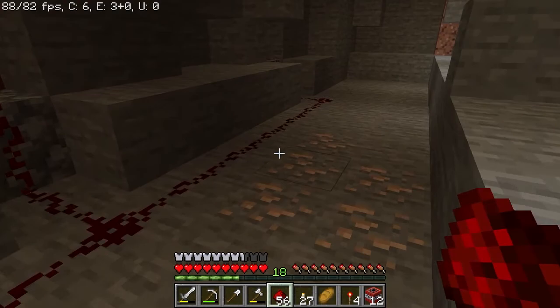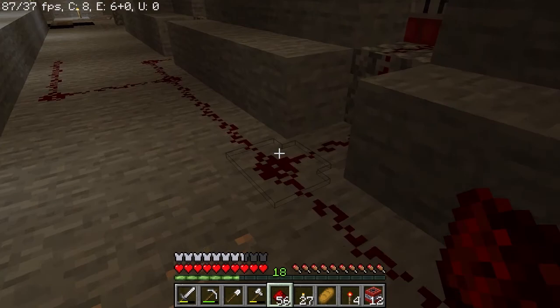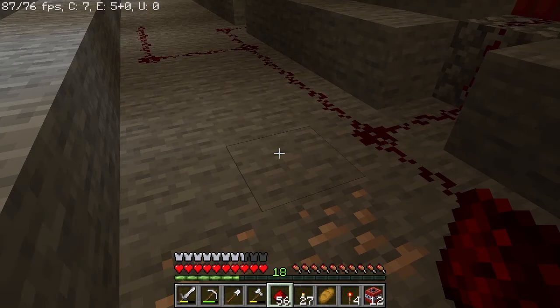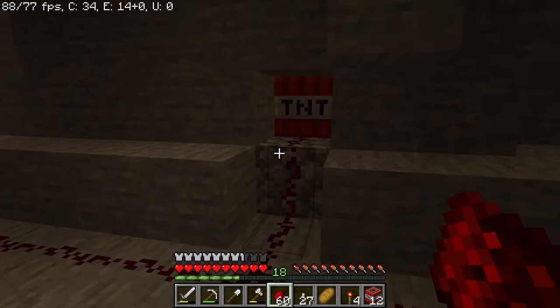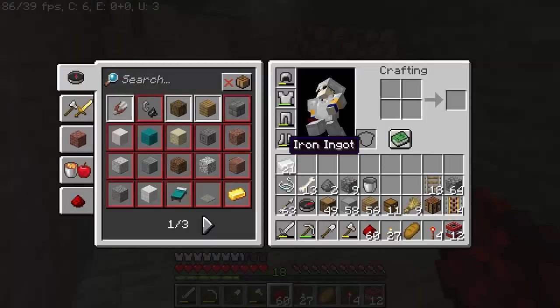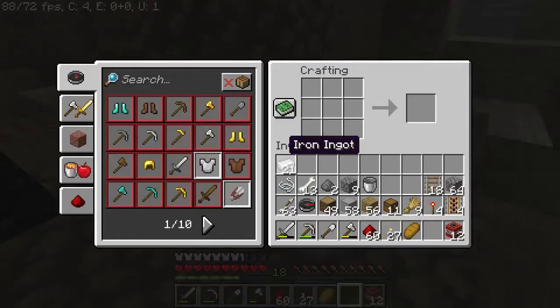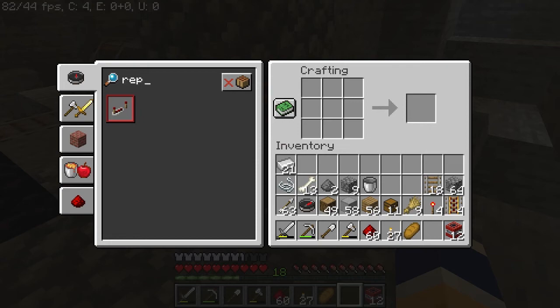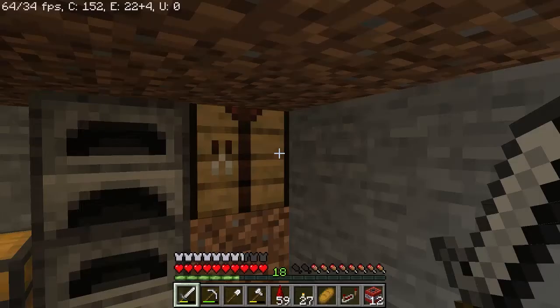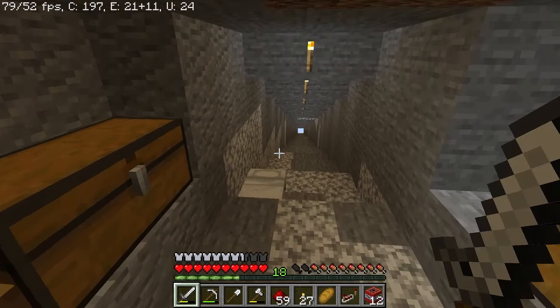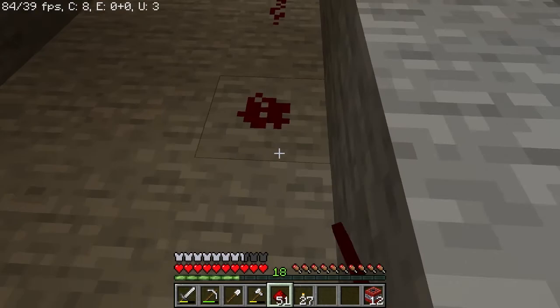I'm just going to count this redstone here. 1, 2, 3, 4. Okay, so we're going to want to bring it out probably about here. And I'm actually going to make some repeaters because we want all of these to detonate at the same time to avoid any lost material. Get this back a safe distance.